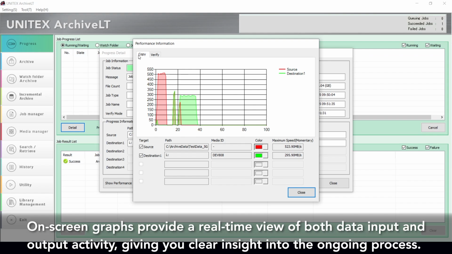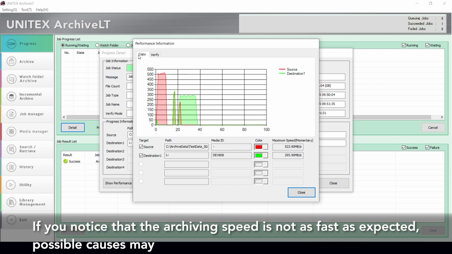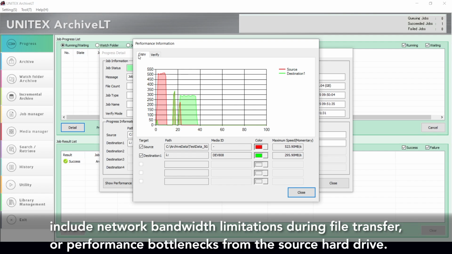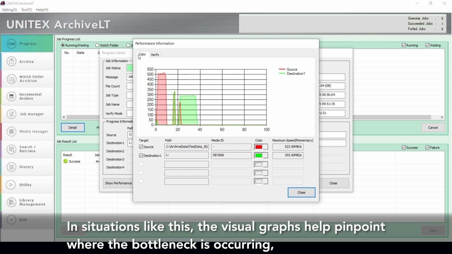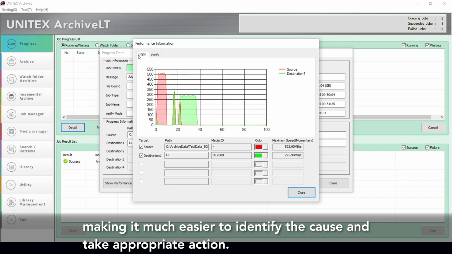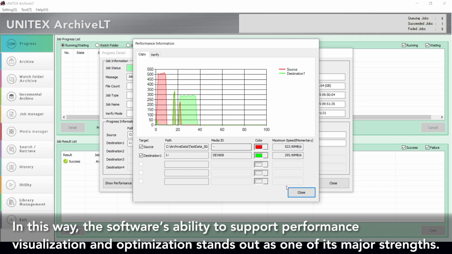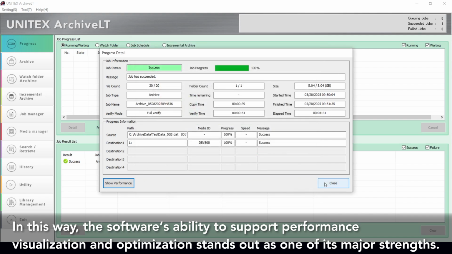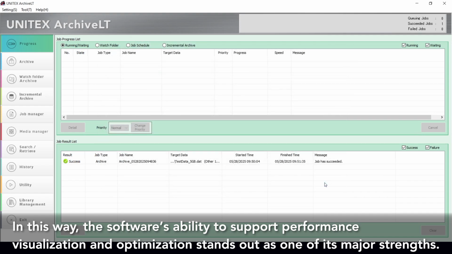On-screen graphs provide a real-time view of both data input and output activity, giving you clear insight into the ongoing process. If you notice that the archiving speed is not as fast as expected, possible causes may include network bandwidth limitations during file transfer or performance bottlenecks from the source hard drive. In situations like this, the visual graphs help pinpoint where the bottleneck is occurring, making it much easier to identify the cause and take appropriate action. In this way, the software's ability to support performance visualization and optimization stands out as one of its major strengths.